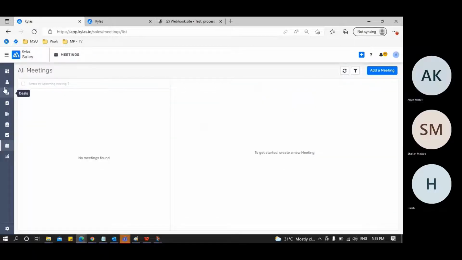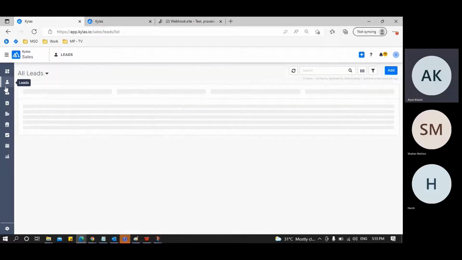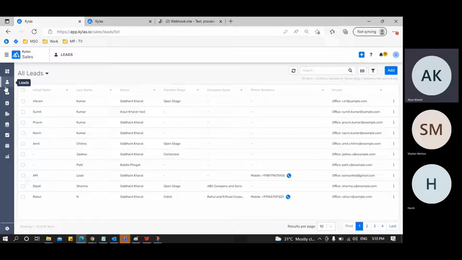Okay, now moving to our last topic for today, but not least, that is the contact and deal event webhook. The way we receive information from different platforms that we have already integrated, the same way we can also pass or post information from our KylasCRM application.